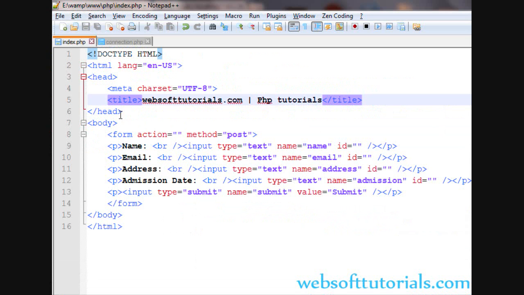Now guys, this is the form which I have created. Action is blank because we are going to write our PHP code in the same file. Means we are not going to create one more file to write PHP code. We will write our PHP code in the same file. Method is post. Then you can see the fields: name, input type text, name equal to name; email, input type text, name equal to email.